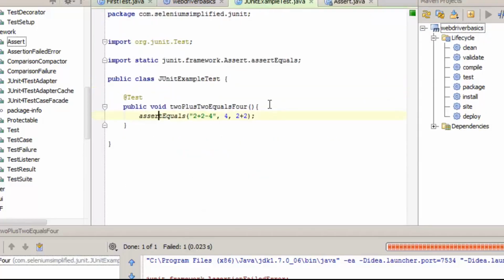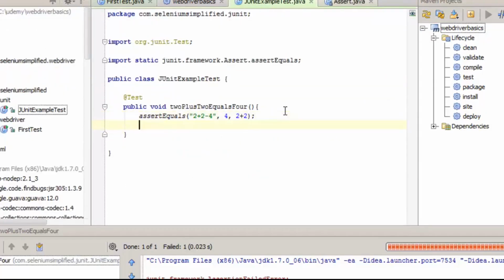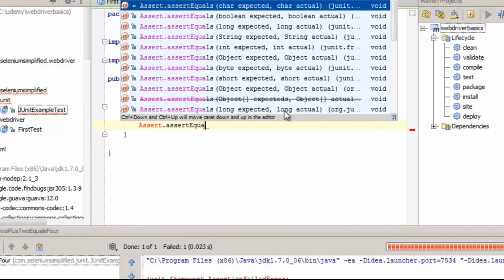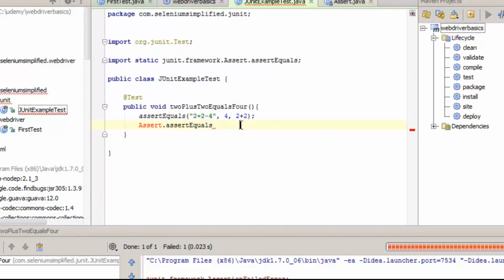I can either do assert, overzealous completion. I can do assert dot assert equals and pick the method up that way, in which case I'll have to import the assert class, or I can import it statically, as I've done here, so that I don't have to put assert on the front.